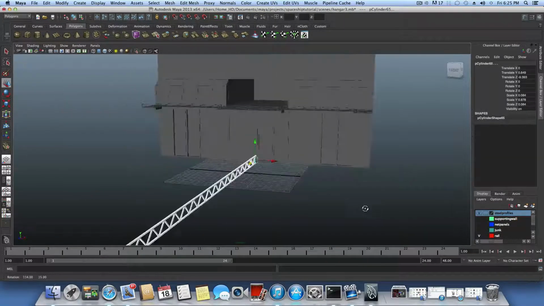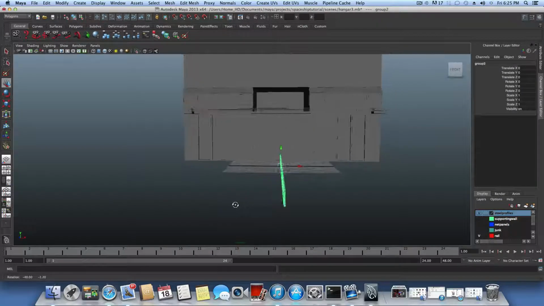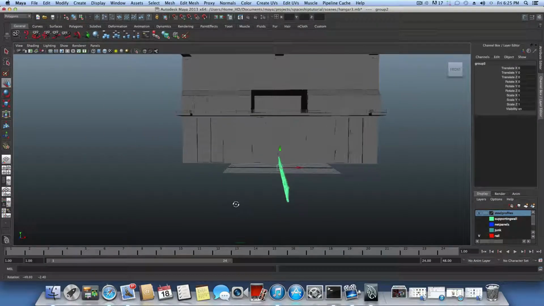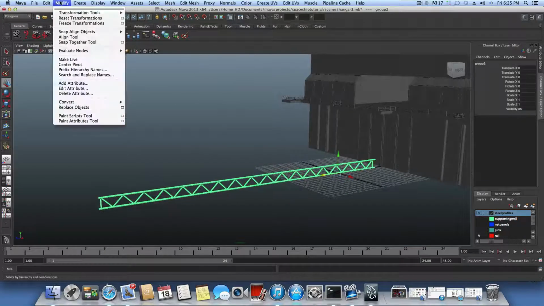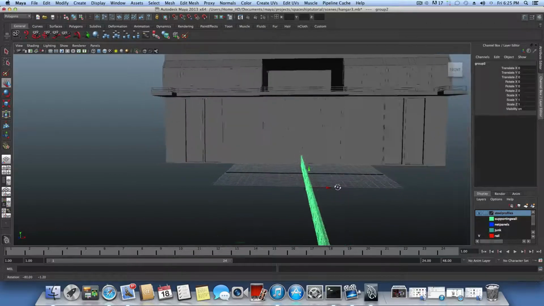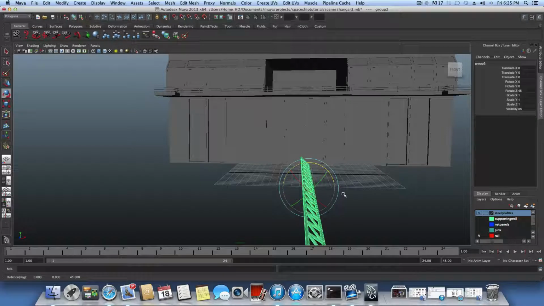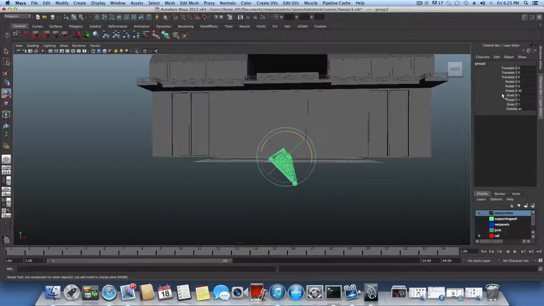Now grab all of them together, all these pieces like so, and we want to go over the General tab and group them. So now they are grouped, and go over Modify, Center Pivot, so the center is here, and now choose the Rotate tool and try to rotate it in 45 degrees, just like so, see?